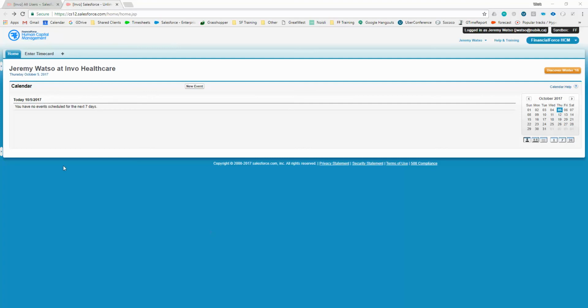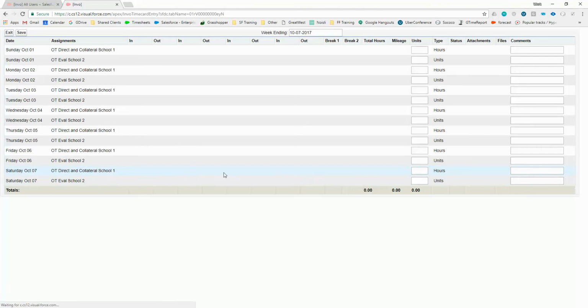So this is once I've logged on to the Salesforce system. I'm going to be landing on this page, the home page, and as you can see here, the Enter Time Card tab is the one that you're going to want to click to view your time card.